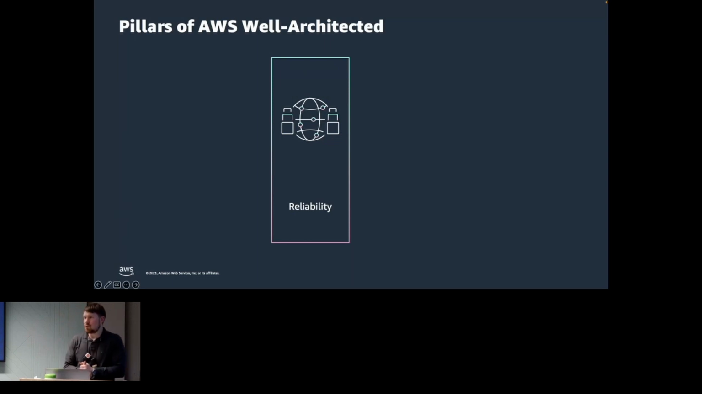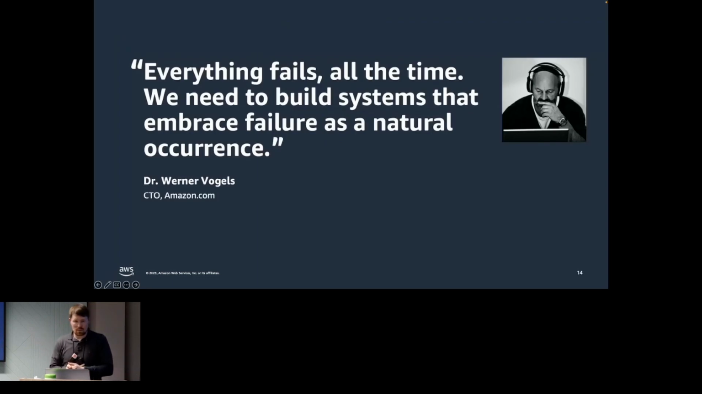When thinking about reliability, I think this quote by Dr. Vogels, CTO of Amazon.com, really nicely summarizes how we think about reliability. And he says, everything fails all of the time. So we need to build systems that embrace failure as a natural occurrence. This might seem a little bit drastic, but at the scale of Amazon.com, failure is indeed a constant, and being prepared for it is a good thing.